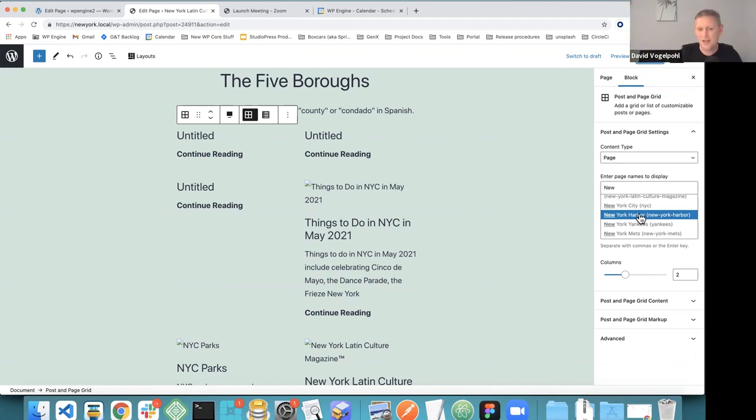Well, I think the functionality of being able to put in a keyword and find exactly the post you're looking for is incredible. And even sites without a ton of posts, a drop-down that shows all your posts is still going to get out of hand. So I think that's great. Yep, I think it's a really massive improvement there.